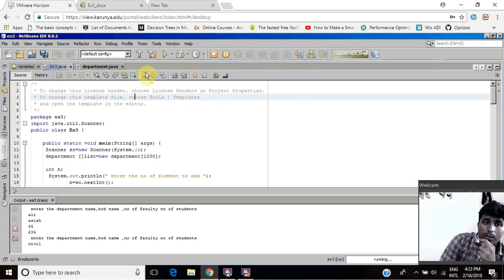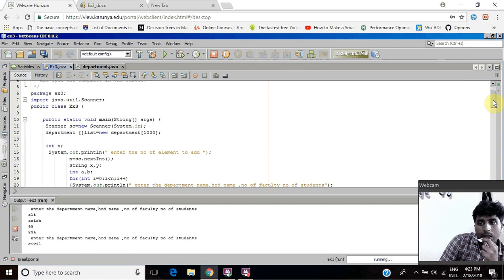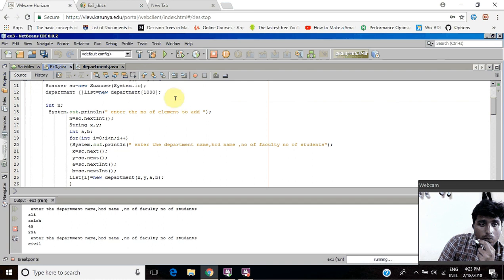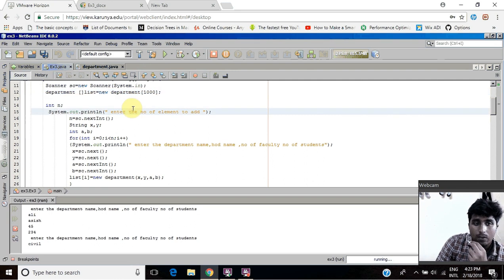Then the code, or the logic of it, resides in the main. Here we are creating an object of department. We create such 1000 objects because we don't want to exceed anything after 1000.